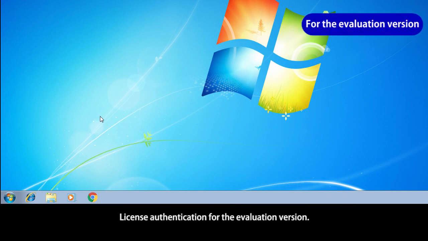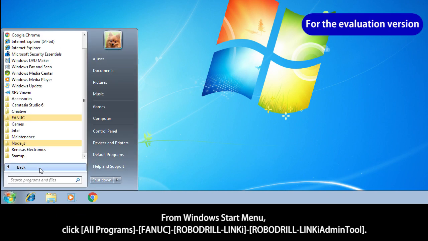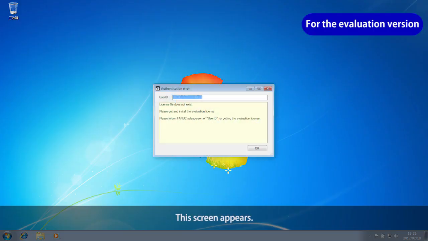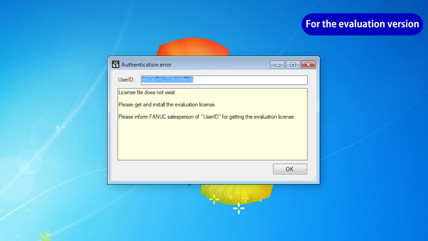License authentication for the evaluation version. From Windows Start menu, click All Programs, Fanuc, Robodrill Link I, Robodrill Link I Admin Tool. This screen appears. Inform the Fanuc salesperson of user ID and request a license file.